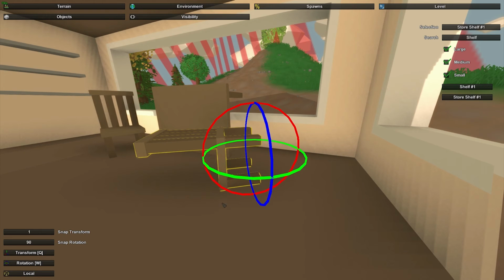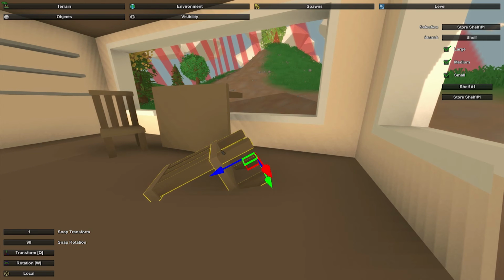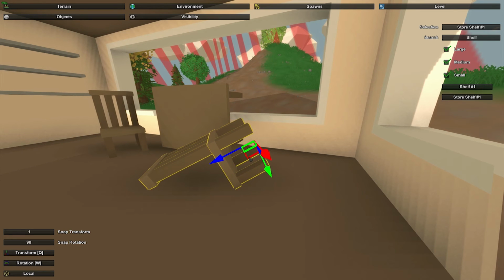So let's go ahead and hit W. Let's move this like that to where almost both of them are touching there. And let's pull it up now. Let's grab it here and pull it up. And we'll keep messing with it until we get it right.